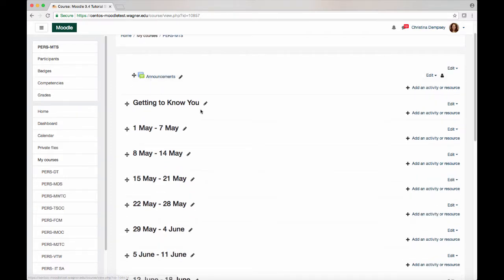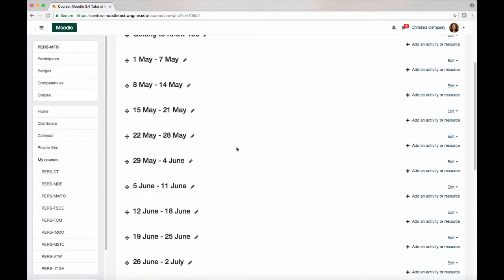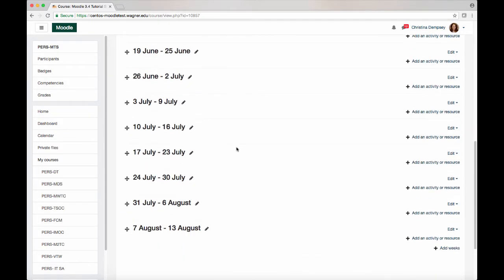Now, we did edit topic 1, and that's why it still says getting to know you, which just goes to show you that you can change it so it doesn't say the date. You can make it say whatever you would like it to say if you want it to say something different. And now this is just going to follow a regular pattern of however many weeks there are in that semester.